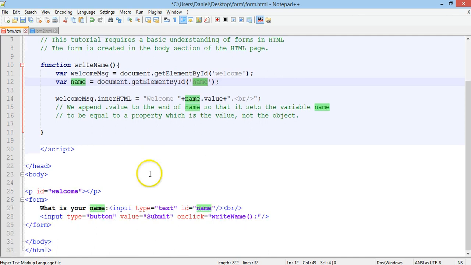Now, if we scroll down to the form, there is a form with a question, what is your name? And then the input type that's being used for this form is text. So it's just a text box input with an ID of name. And then below that, there's another input, which is a button. The value of the button, so the word that's actually written on top of the button, is submit. And the action that takes place, the on-click event, is that the writeName function will be run, which is up here.